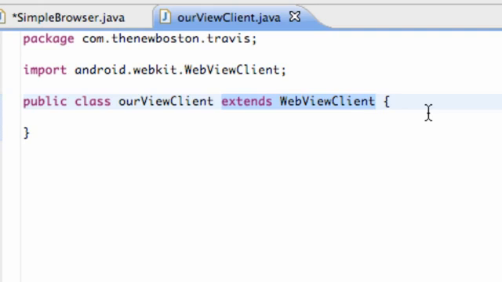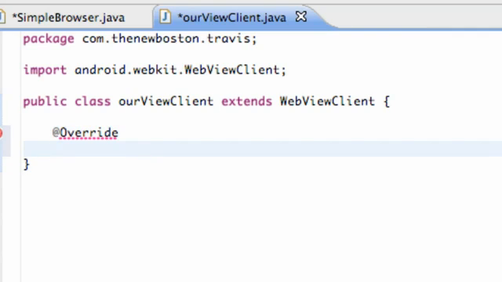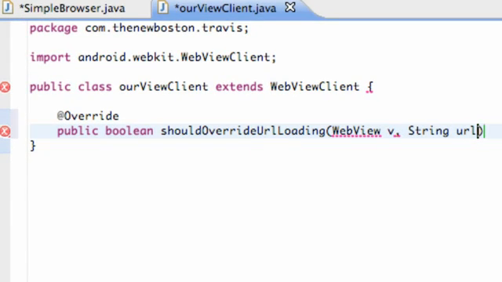So now what we want this class to do is we're basically going to make a Boolean, a true false, but we're going to override because it's coming from something else. So we just have to override that method. I know we haven't really got into what override means, but it's kind of a Java thing. Don't worry too much about it. We're just going to say public Boolean and then say should override URL loading. And this is going to take a WebView called v, and the second parameter is going to be a string called URL.